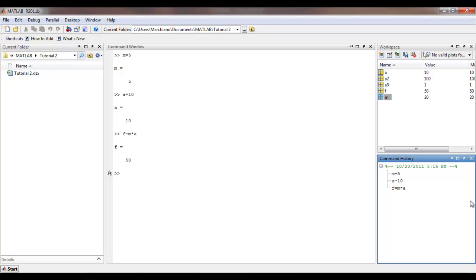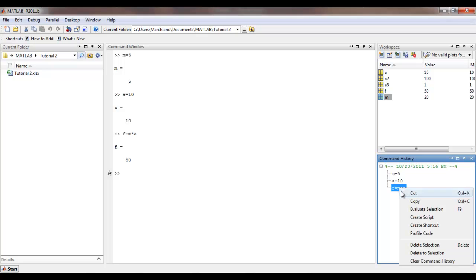In addition to listing all that was typed into the command window, the command history allows you to reevaluate a command. You can do this by right-clicking the command that you want to reevaluate and selecting Evaluate Selection, or by pressing F9. The output will be in the command window.